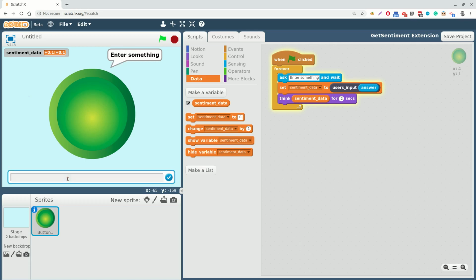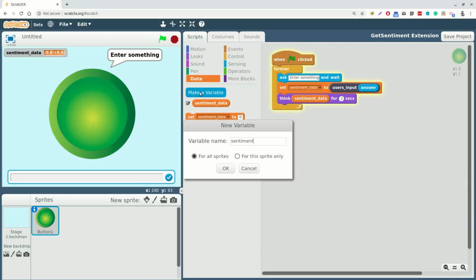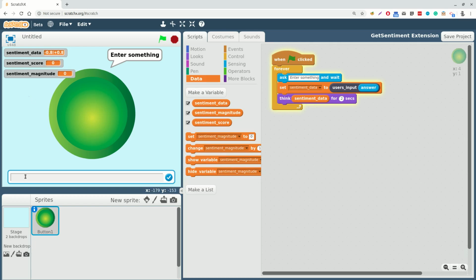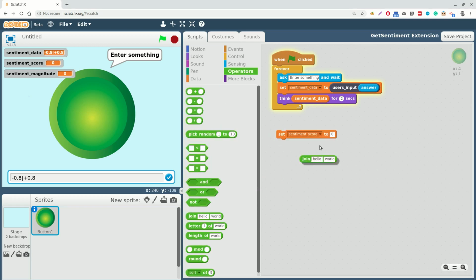Next, we need to parse this string to get two separate variables, sentiment score and sentiment magnitude, which will be used for our sentiment visualization and vocalization. For this, let's create two new variables, sentiment score and sentiment magnitude. The string which is being returned by our custom extension looks like this. First, we have four symbols for sentiment score, with plus or minus in the beginning. And we know that sentiment score will always take only four characters, as it may change from minus one to plus one. Next, the fifth character is our delimiter, a vertical bar. So to get sentiment score, we can use blocks join and letter X of word Y to join the first four letters of this string.